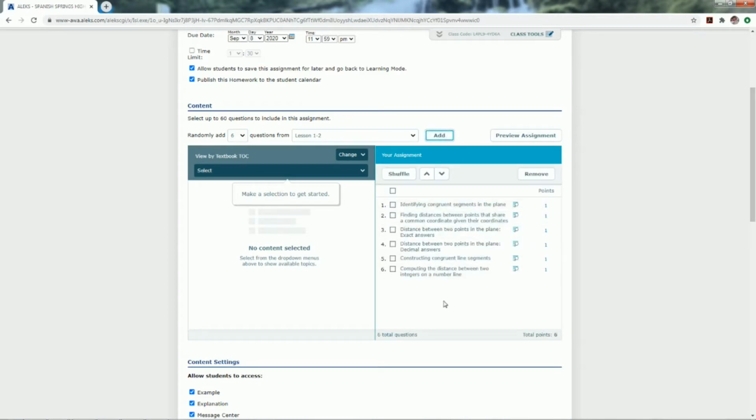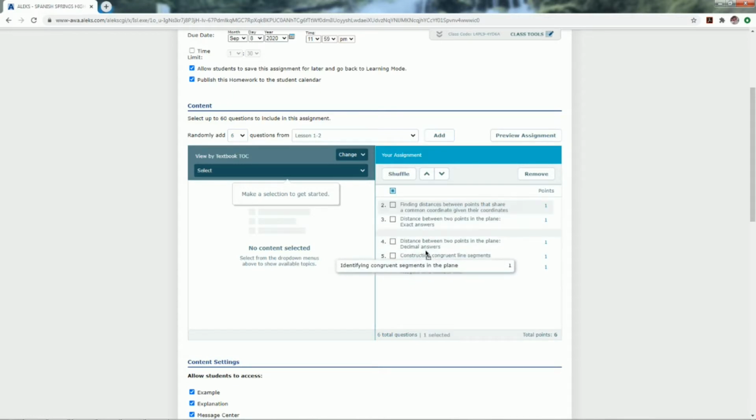And we see it pops down here in the assignment on the right hand side. This is what the assignment looks like. We have 6 different types of questions that it pulled from the types of questions under this section here. Okay, I can move these around. I can drag and drop.